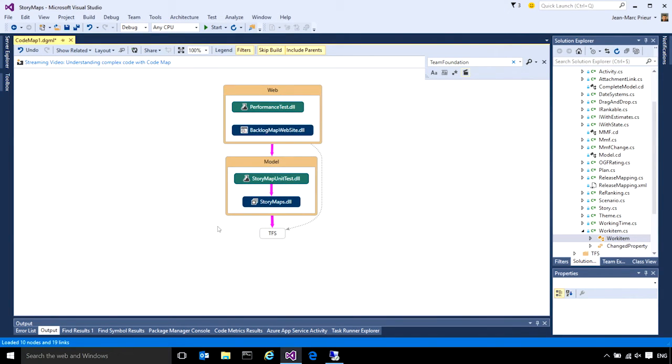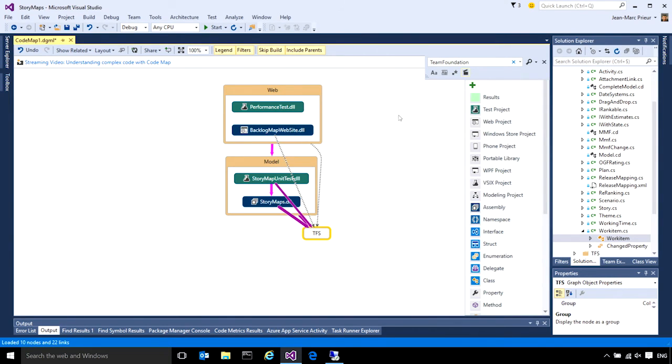with TFS. If I click on something, I can see the dependencies, and I observe that, for example, there are dependencies on TFS, both from the model, but also from the website, which is a bit weird. Indeed, if I use the legend, you see that we now decorate the assemblies with icons depending on the project type, including the test project.